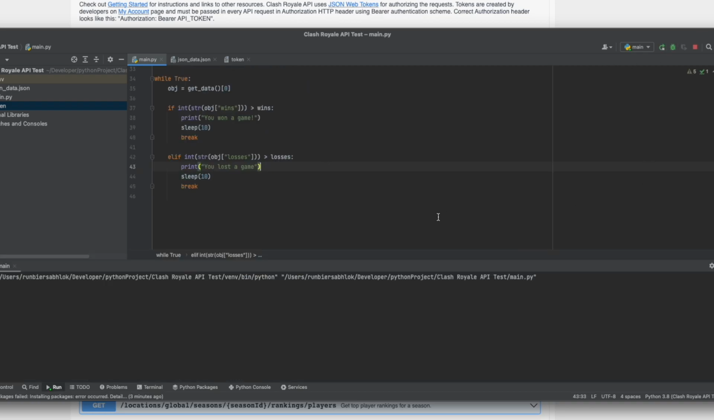And now if we run the code, there it is. So every 10 seconds it should put a new output. Now if we play a game of Clash Royale, it should detect a change.